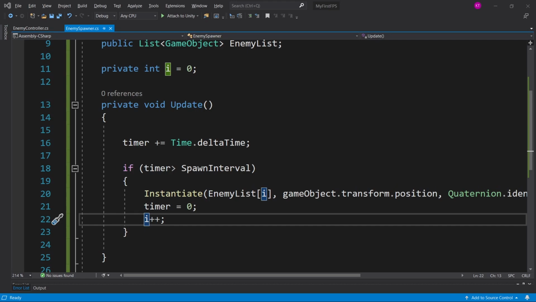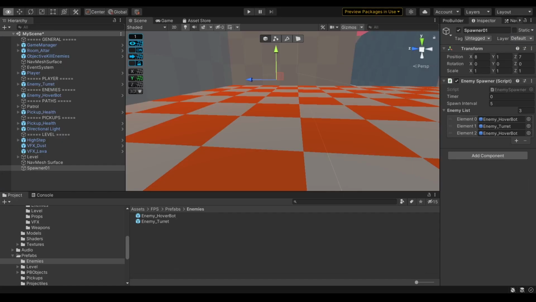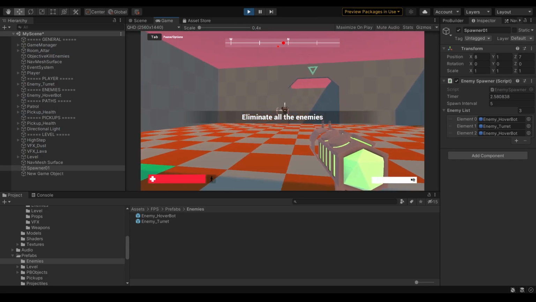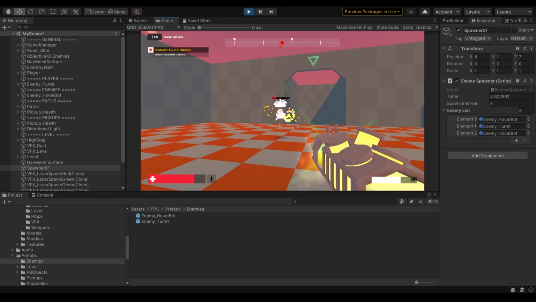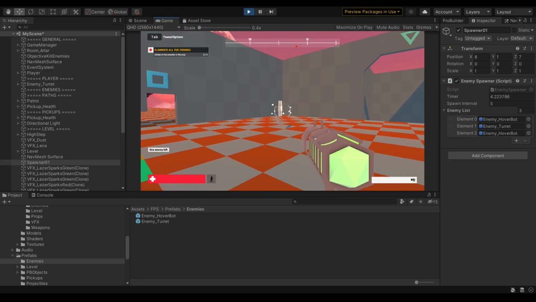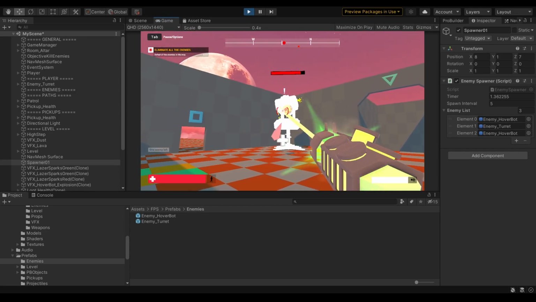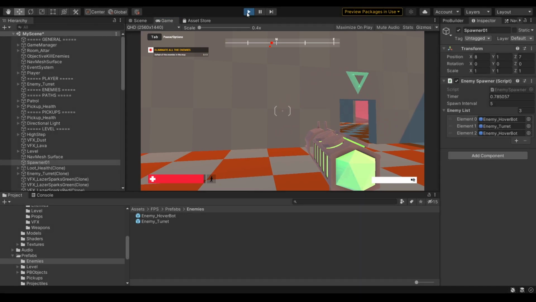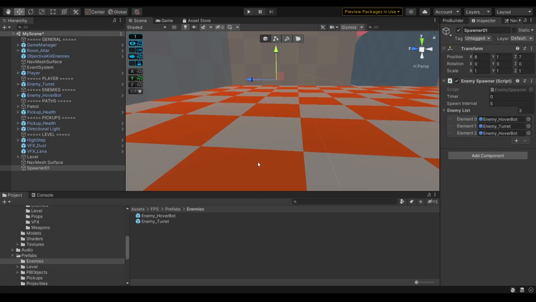So let's go back to our game. Press play. And now we should get the big turret. There it is. Run away. So, the code will also be up online. I can share that with you.